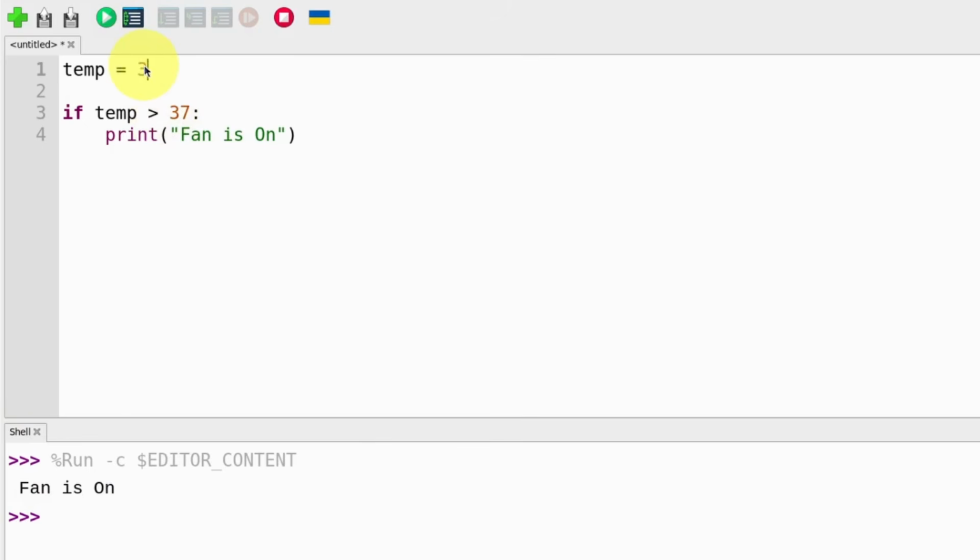For example, if we set this to 35 Celsius, our code is going to check if the temperature is greater than 37, which is not the case. So it's not going to print fan is on. And yeah, but in some cases, we need to check for more than one condition. For example, we can add else. If this condition is true, this code is going to be running. Otherwise, we're going to run this second code after these spaces. For example, I'm going to print fan is off.